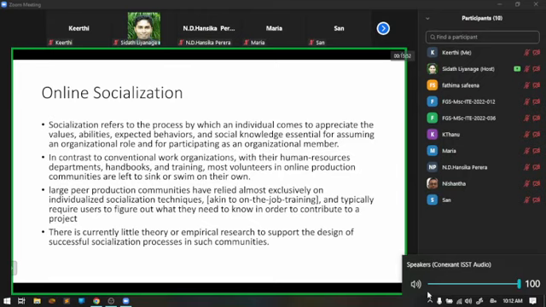So you start on your own and you get feedback from others, and that individual gets training. This typically requires users to figure out what they need to know in order to contribute to a project, right? So this is really going in blindly, without getting the proper feedback. There is currently little theory or empirical research to support the design of successful socialization processes in such communities.